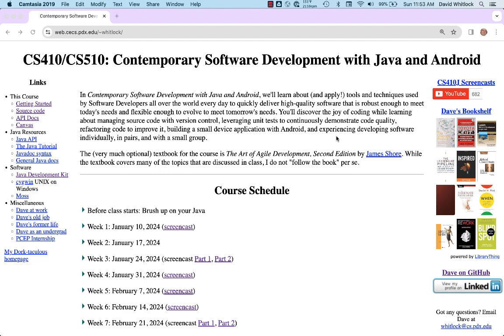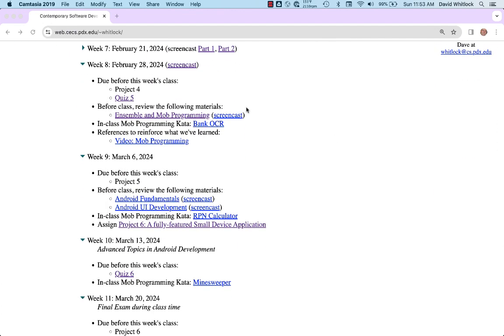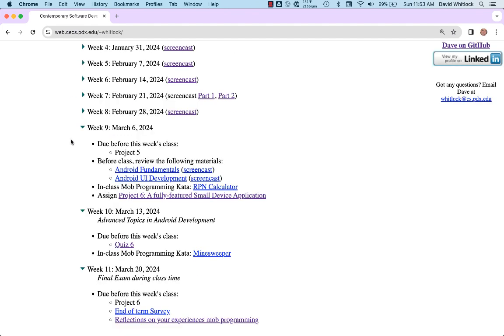On class on Wednesday, let's look ahead on the calendar. Boy, we're in March already. This will be March 6th. We're almost at the end of the course, and we'll be talking about Android.